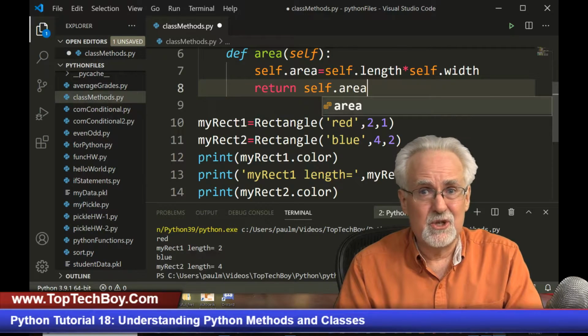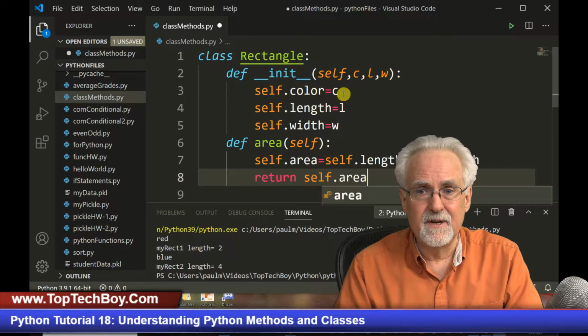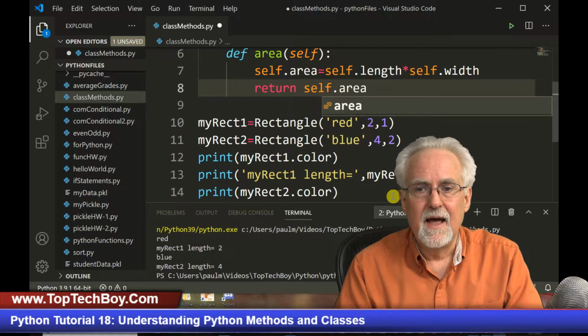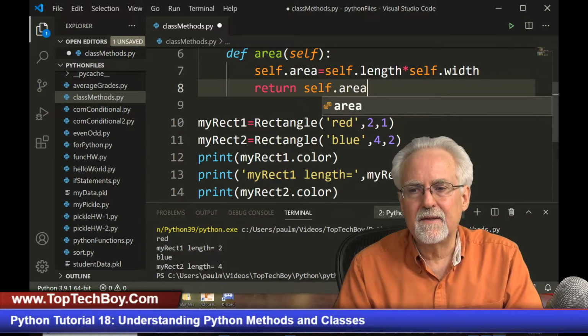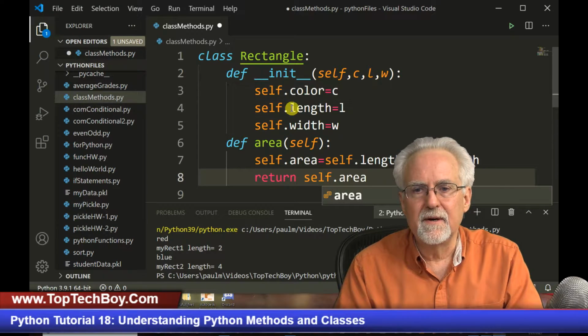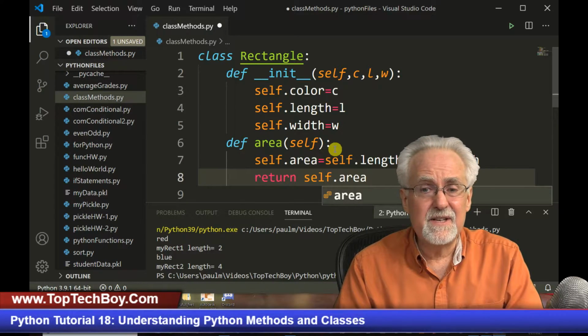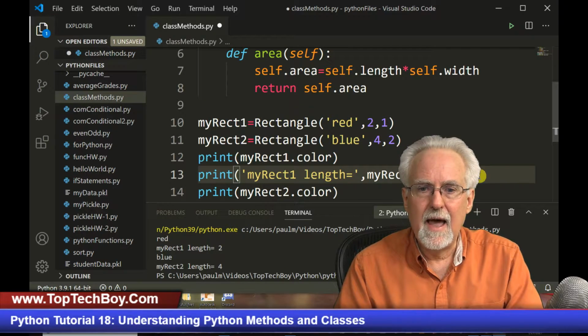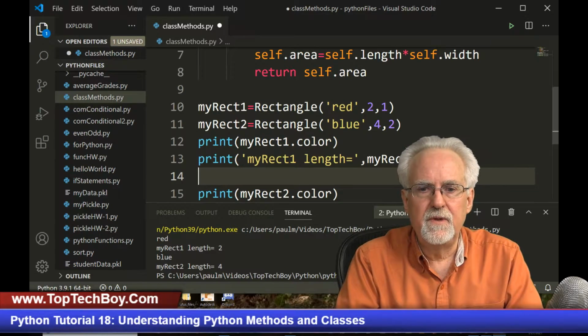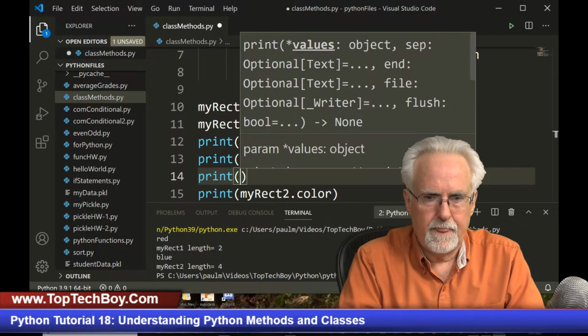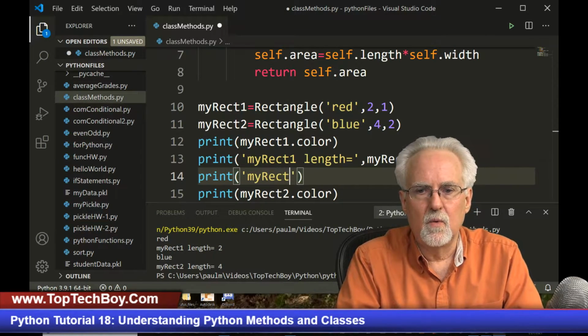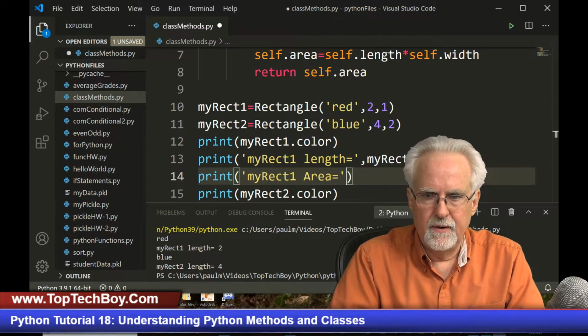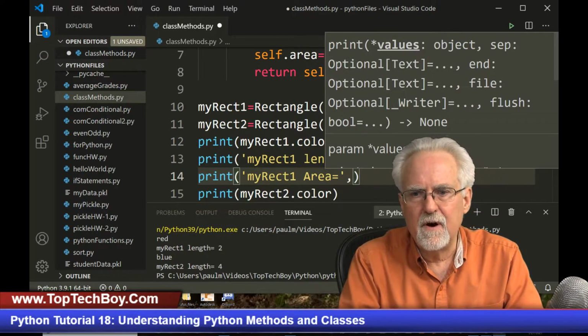Okay, so now I've said print my rect.color. That was just a straight out variable because it was defined here, self.color. I've got my rect.length because it was right here, self.length. This defined area has not been called. So what you've got to do is call it. Well, how would you call it? You could say print my rect1 area equals, and then you've got to call that function.